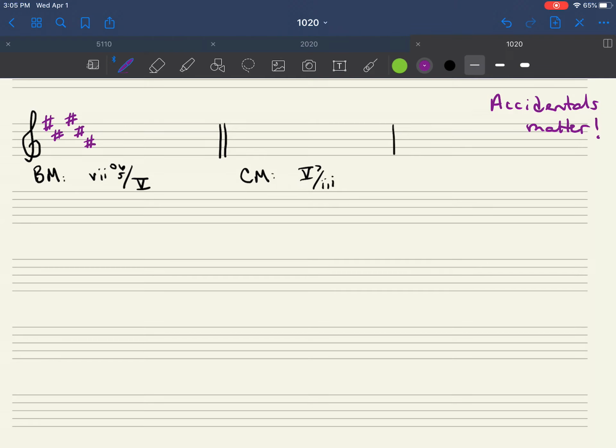To spell my secondary leading tone chord, I first need to figure out what 5 is. And in B major, 5 is F sharp. It is not F. F and F sharp are two different notes. They're a half step away from each other. They are not the same. You need to remember that it's F sharp, because then you need to find a leading tone of F sharp, not F. So the leading tone of F sharp is not E, but E sharp.